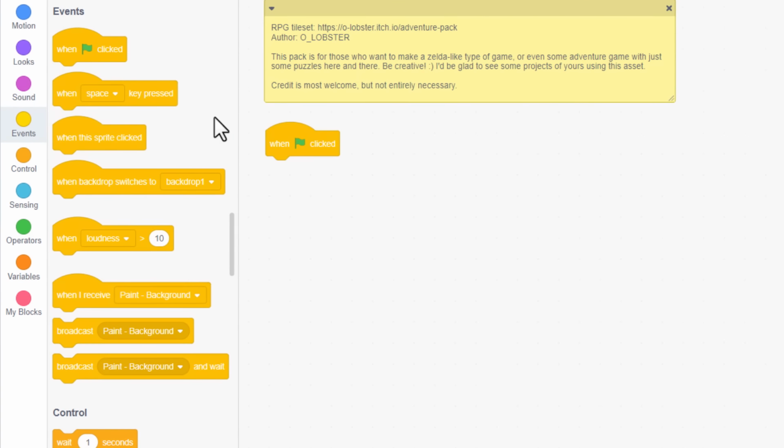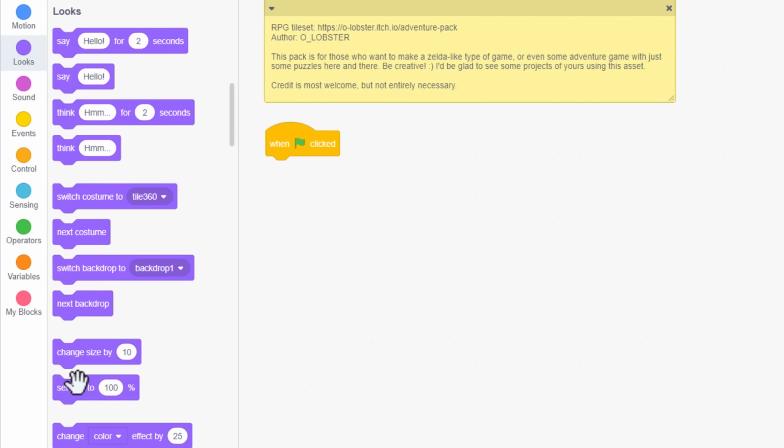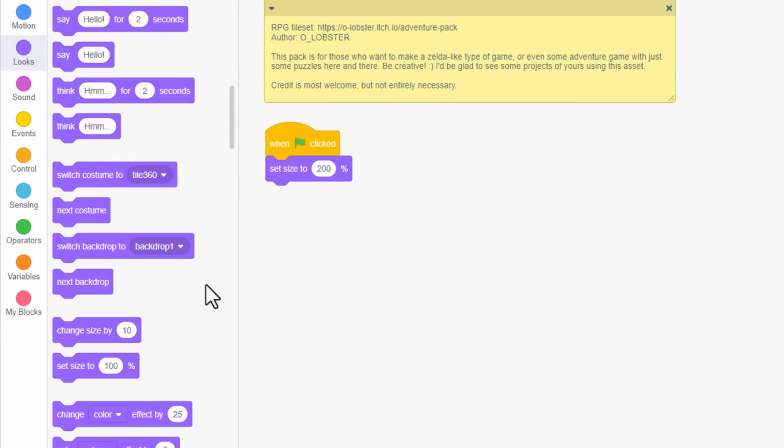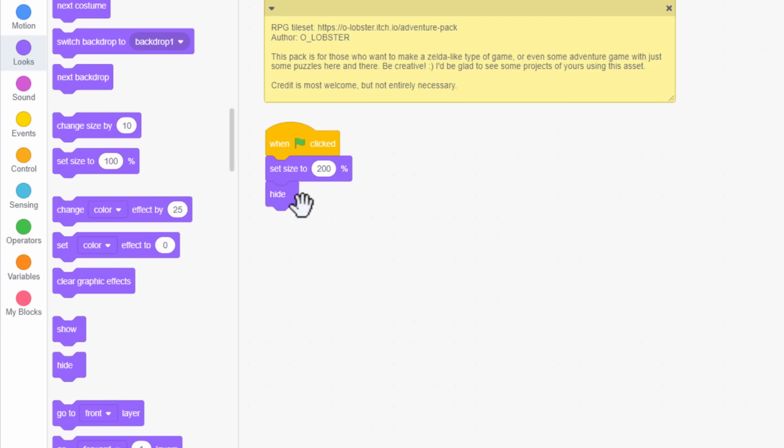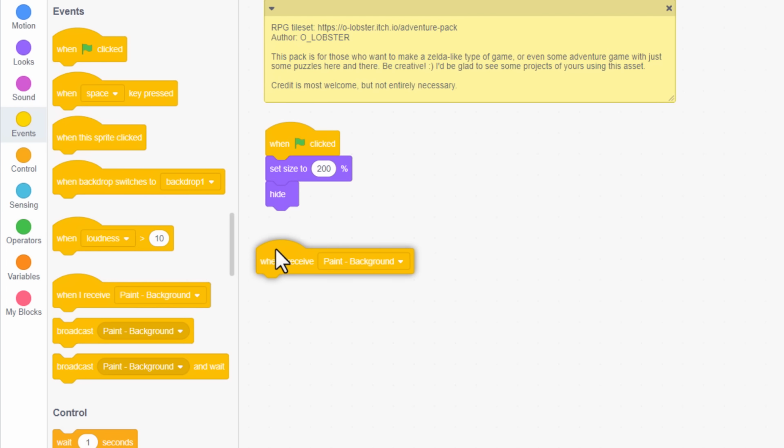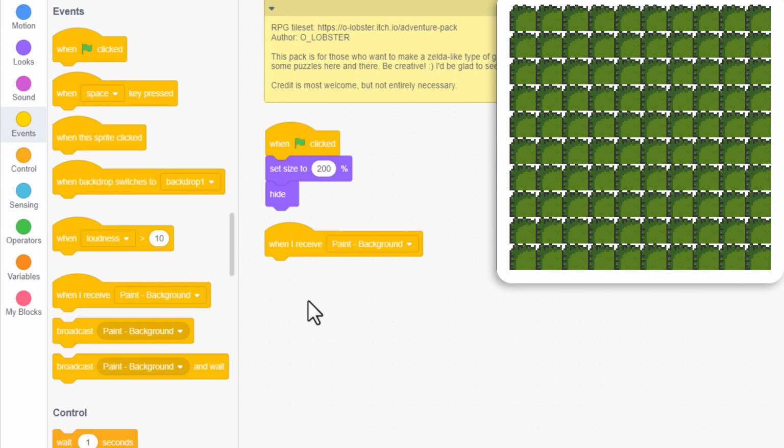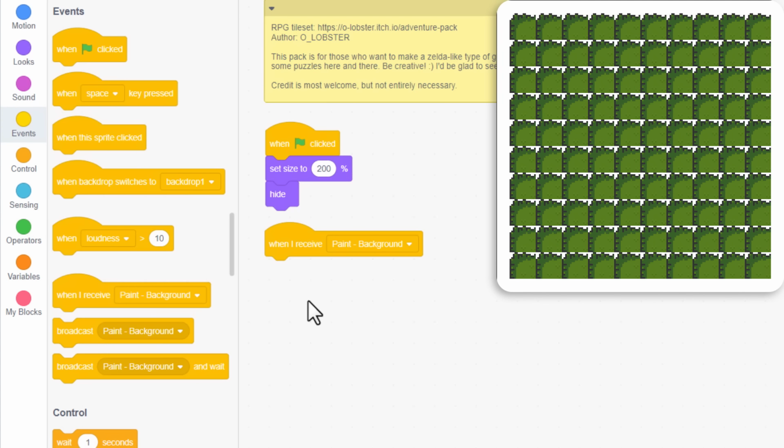We need the obligatory sprite setup code. When flag clicked, set size to 200, yep, and then hide. No need to have the original sprite visible on the stage. Then, when I receive, paint background. Now we are wanting to paint a grid of tiles to the screen, like this.